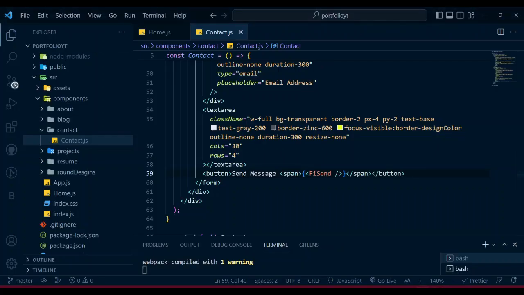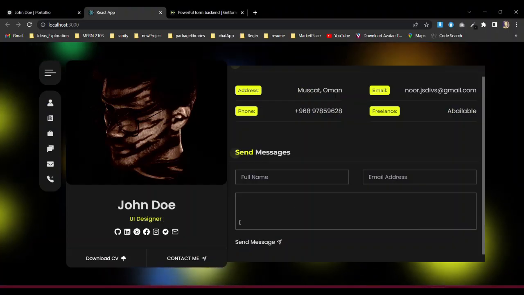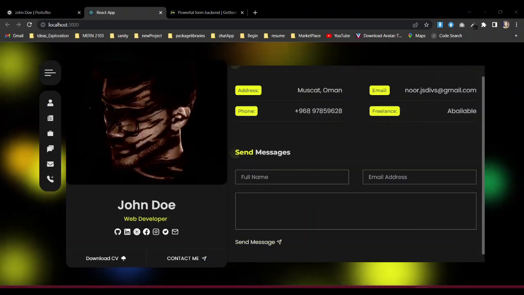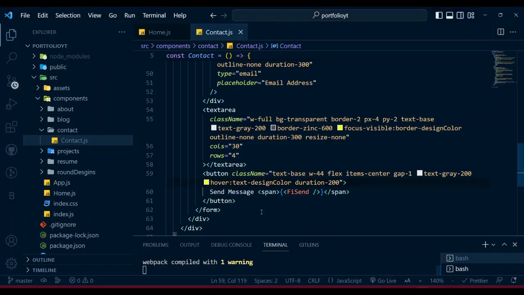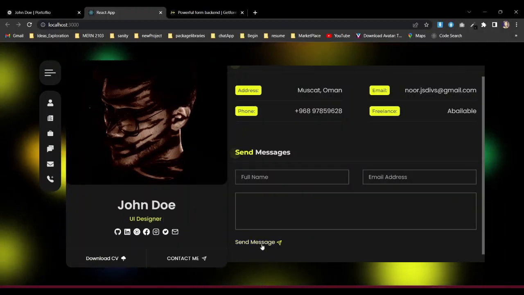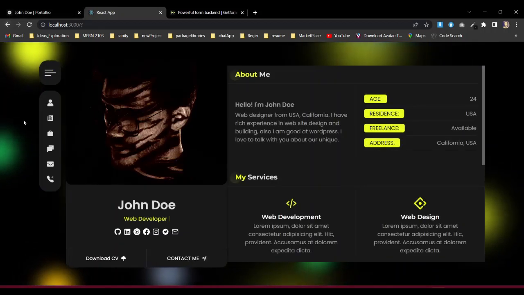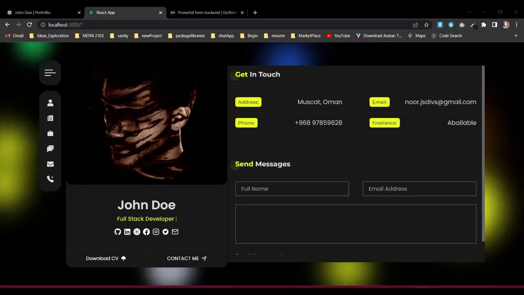Now for the button, I'm going to introduce some class names to make it look much better. I'm giving the text and width so that it will be in here. For the span tag, the icon, I'm giving it a little bit lower, margin top 1, and giving the design color. See, now it looks better. Whenever we click, we need to see it's working by default, okay? And also I think in the send message we need to use a placeholder.